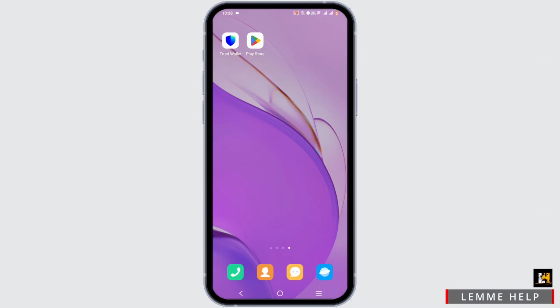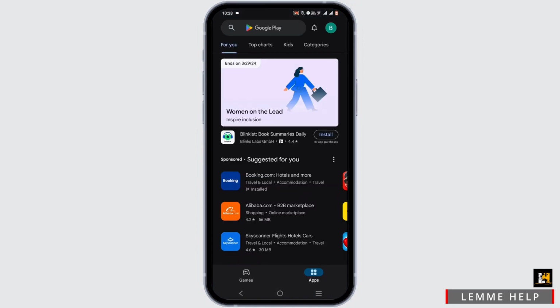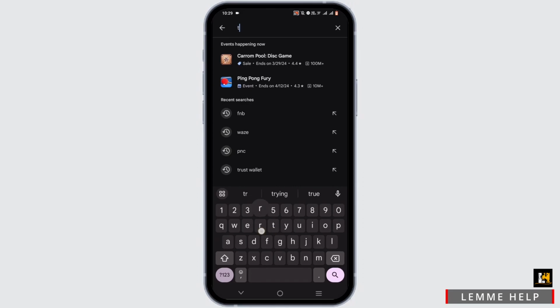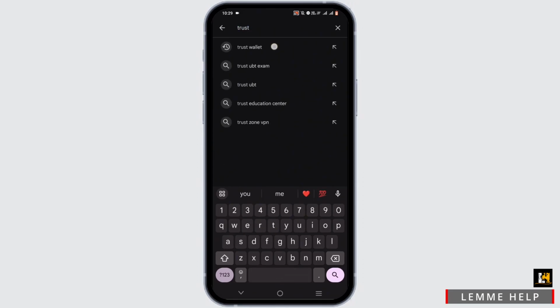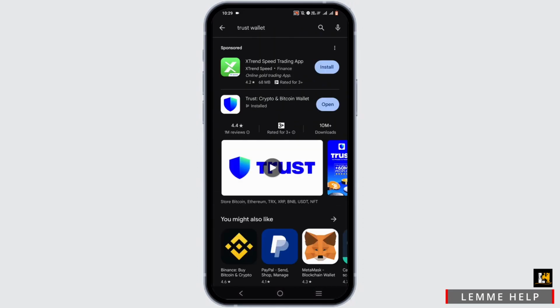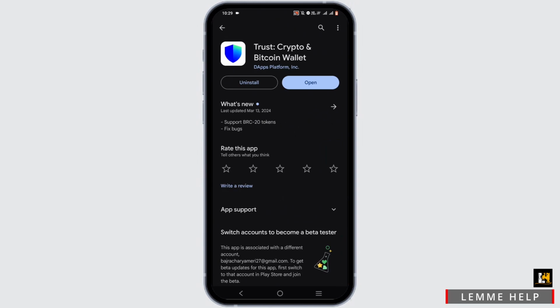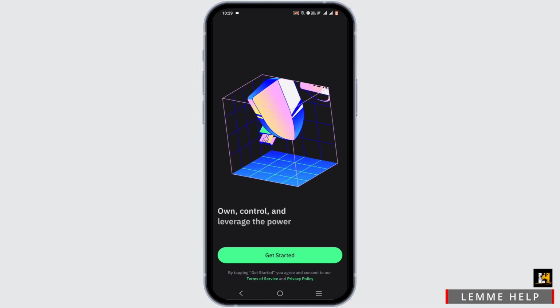For this you will need your Trust Wallet application. You can easily get it from the Play Store or App Store. You just have to search for Trust Wallet, select the application, and hit the install button. Once it is installed, tap on Open.